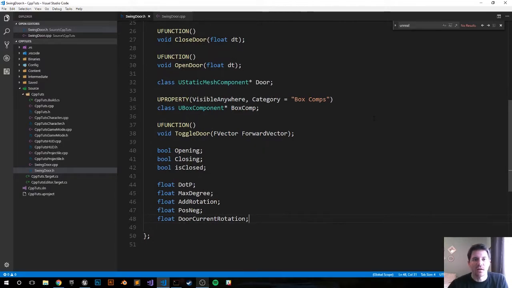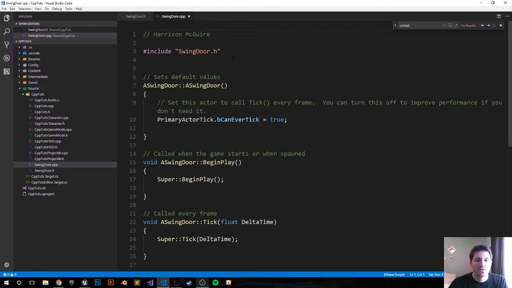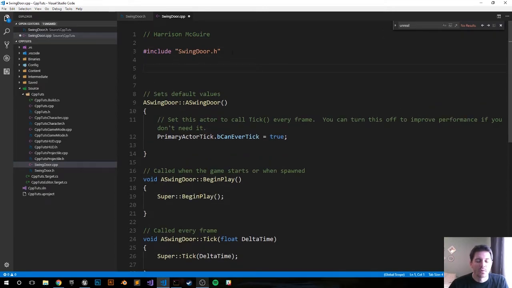All right, so that's it for the header file. Let's jump into the CPP file and get cracking on it. The first thing we want to do is include our header file so we can work with our necessary components.